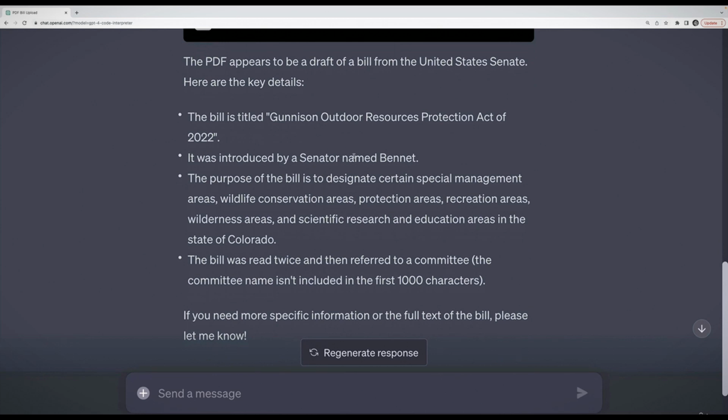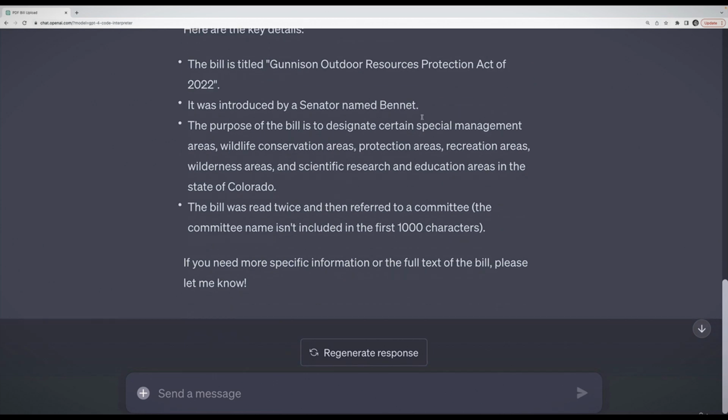It was introduced by a senator called Bennett. It adds special management areas, conservation areas, protection areas, and so on. The bill was read twice and then referred to a committee, and it wasn't included in the first 1,000 characters.